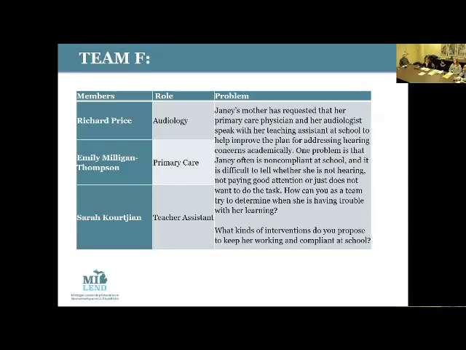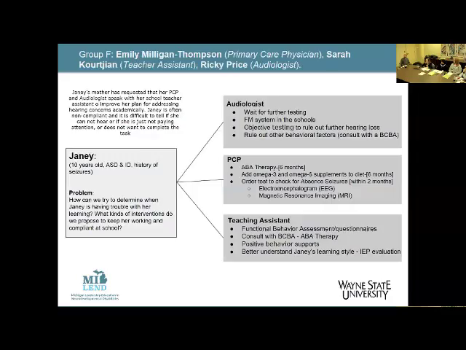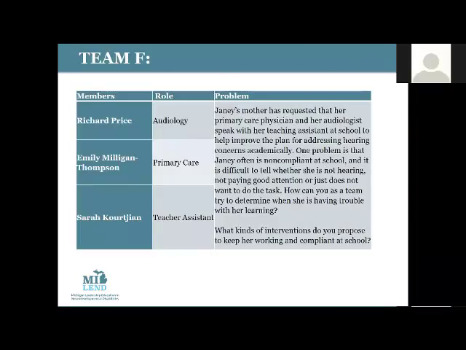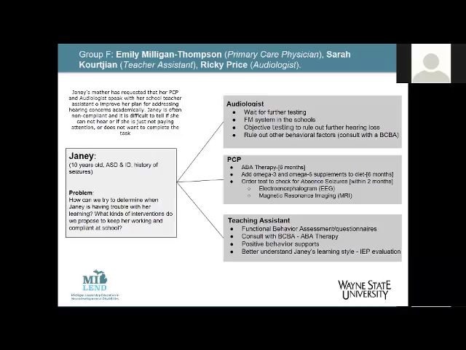This one has an audiologist for the purpose of this conversation, a primary care physician, and a teaching assistant. So why don't you guys kick it off for us? Richard, you're on, right? Can you hear me? Yes. Okay, cool. So our problem was that the mom came to us asking the audiologist and the primary care physician if we could come in to help with the school to see what interventions might be suggested to help with her learning.